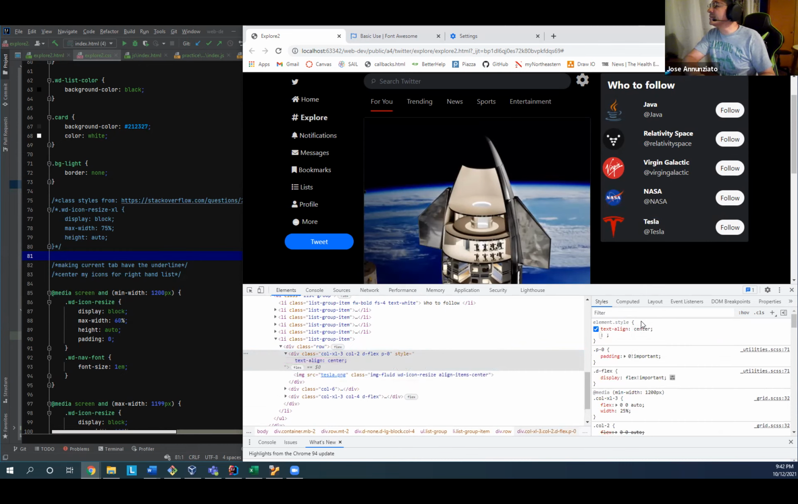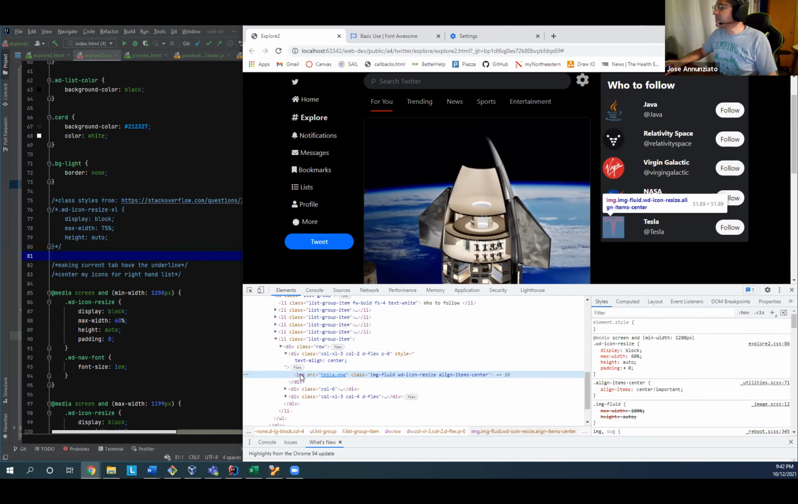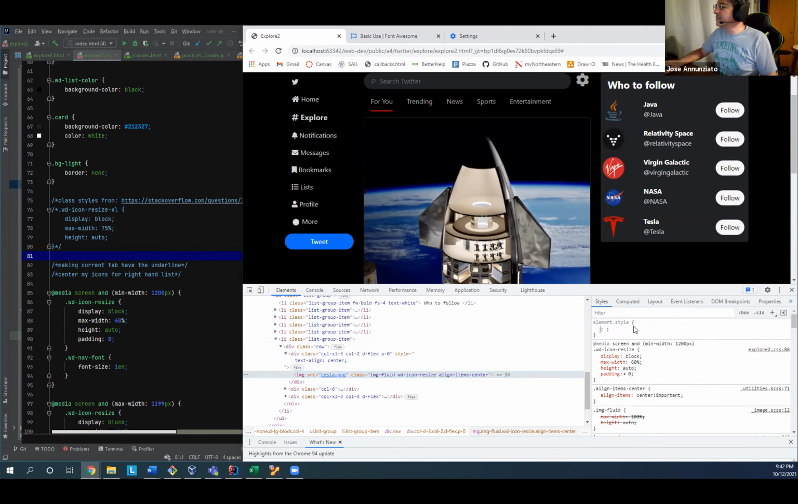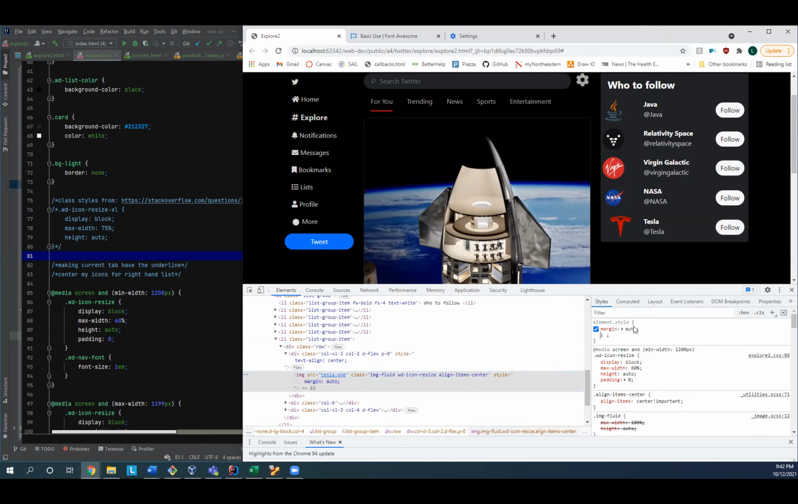Okay, so that didn't work. You have this image, padding 0, height auto. How about margin auto? There we go. Okay, so margin auto on the image. Yeah, see what margin auto does is that it adds margins on either side. See that? So equally on the left and the right. Okay. Awesome.